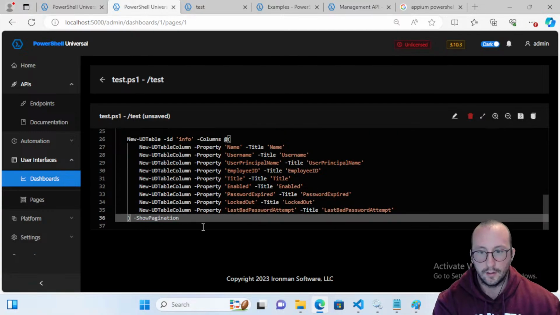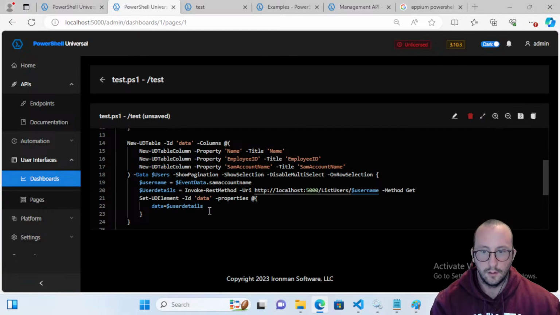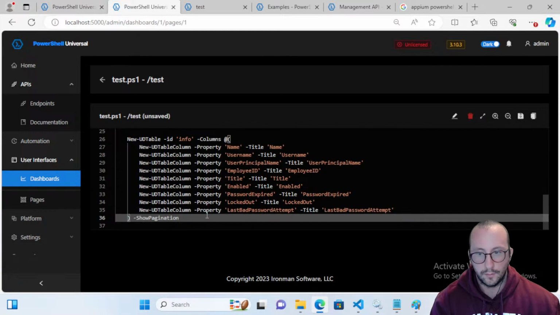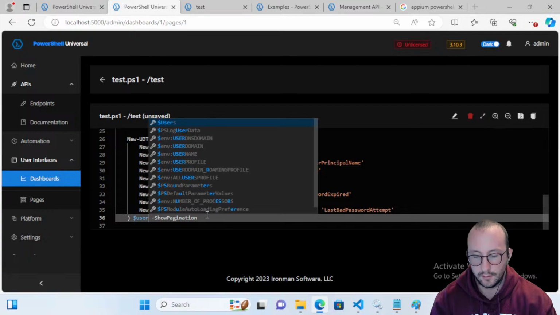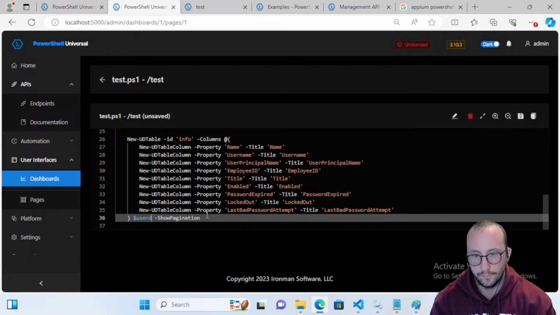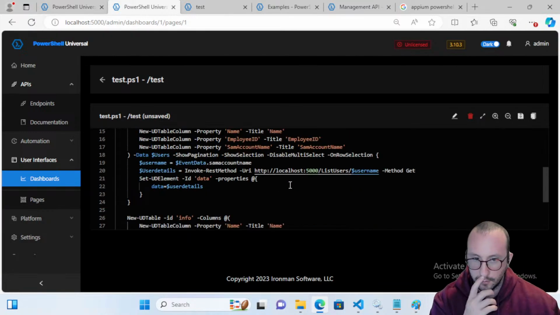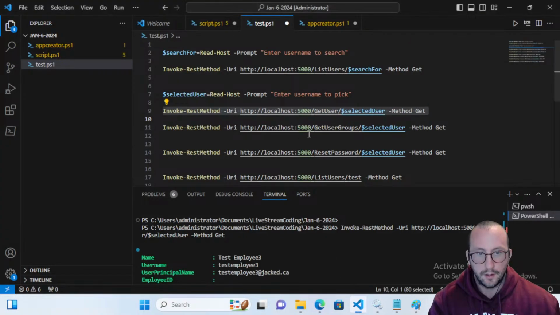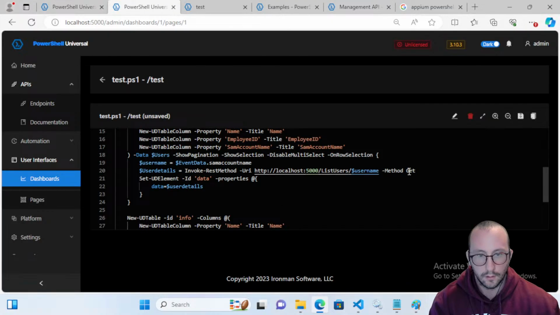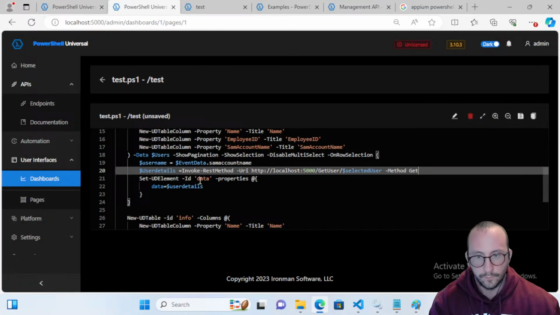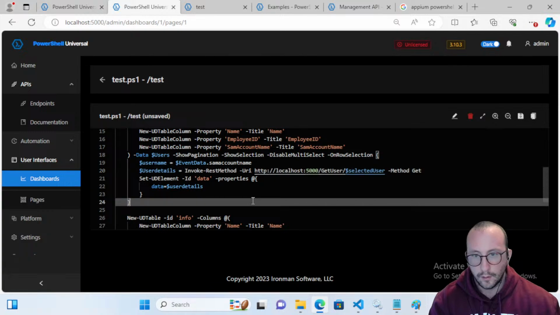Don't have to put any data in here yet. Well, I mean, I guess we could. User details. Data. User details. And we just need to update our API route that we're using. So let's do the get user here. Perfect. And let's see if this actually works here. Let's save.